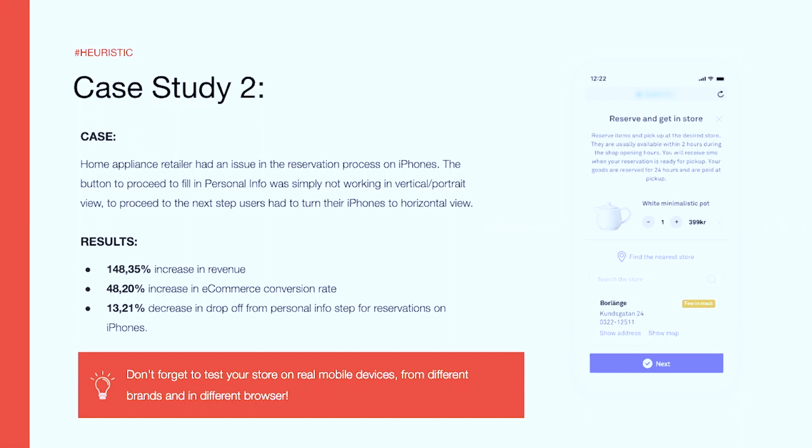This issue was present only on iPhones. All the Android phones were working fine. So after fixing it, again, we saw a very, very good increase in KPIs. Like, the increase in revenue was almost 150%.